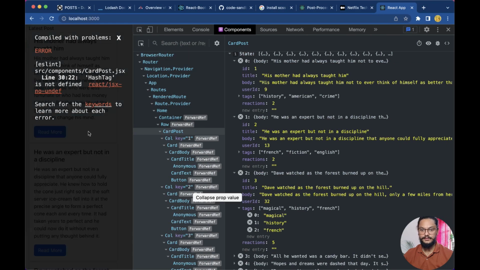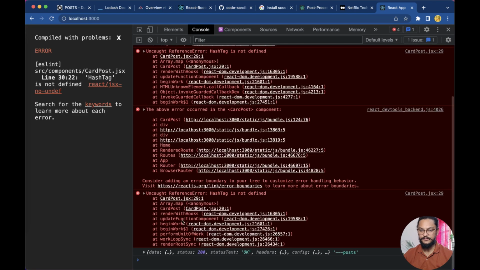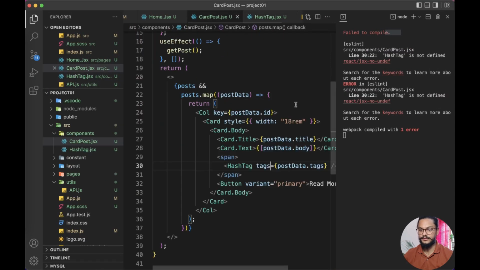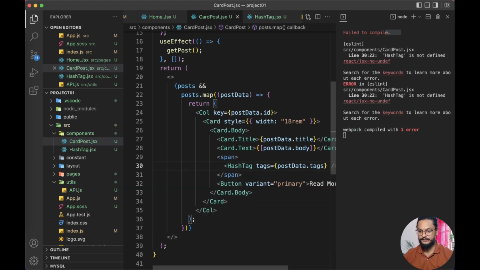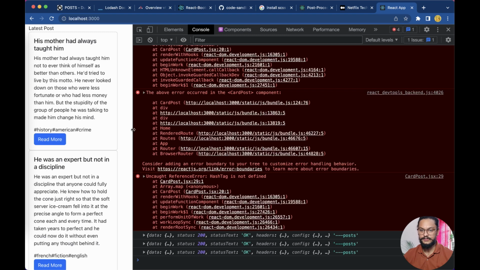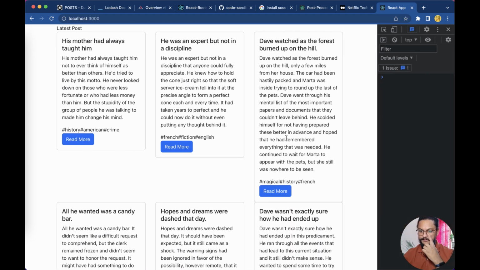So now we have some kind of error. Okay, hashtag is not defined. That's okay because we have not imported it. Hashtag, now it should be fine. So what you see here, if I clear those errors, yeah, now you see we have all the hashtags available, right? So likewise you create an initial setup, right?